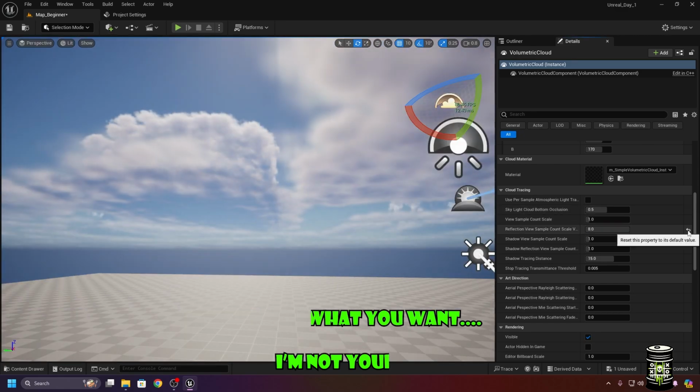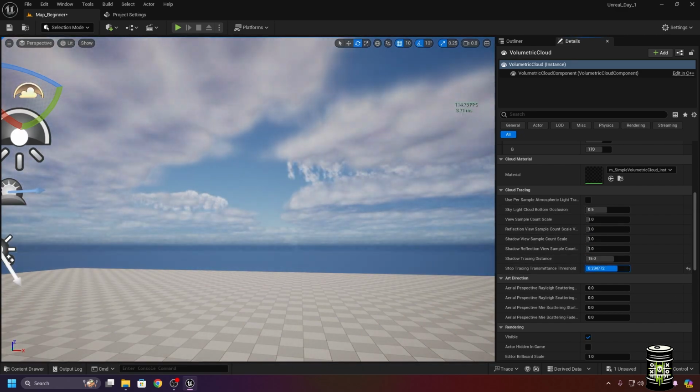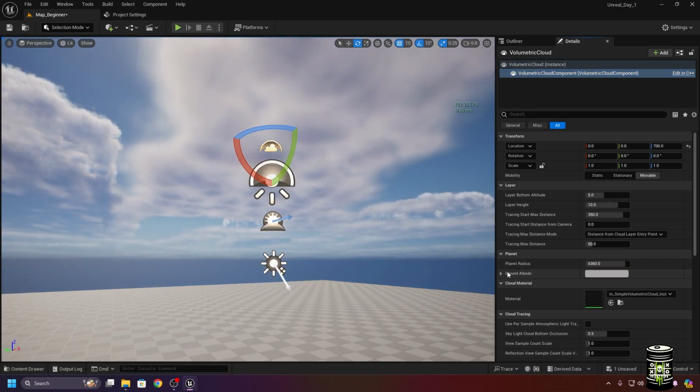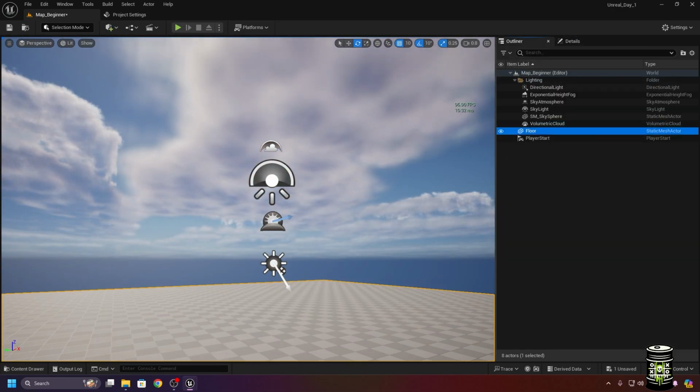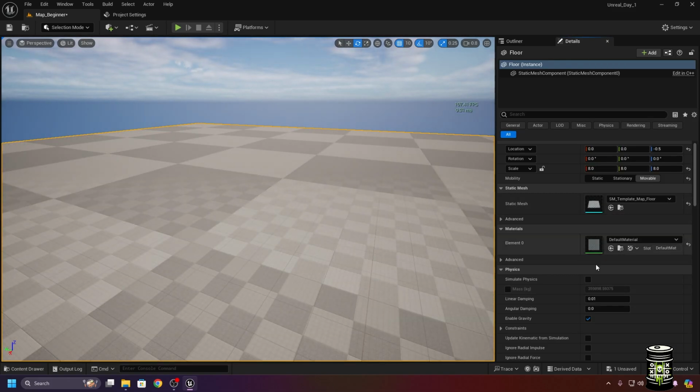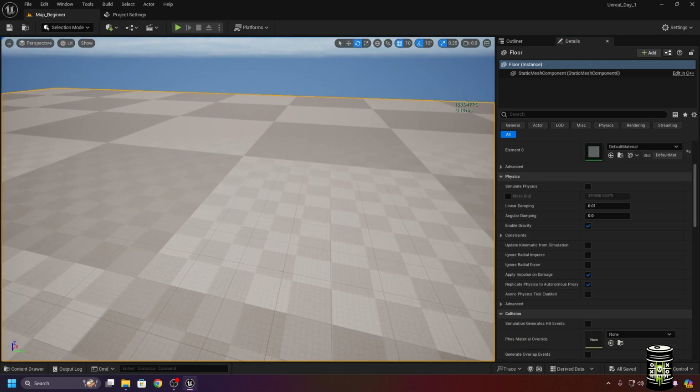Again, just playing with the settings in the detail panel will change the appearance of the clouds. Play around with it until you get the look you are after. In the level, the floor mesh is the ground. You can change the material of the ground or the size of the floor.